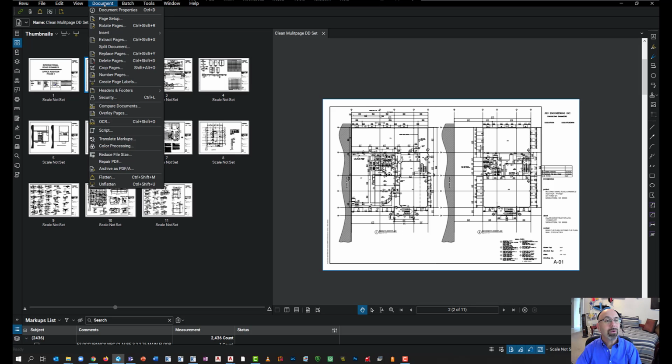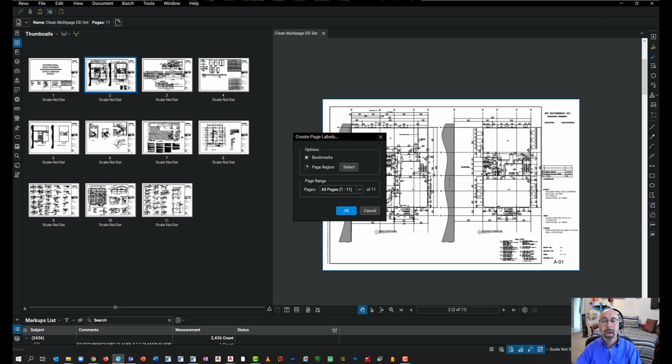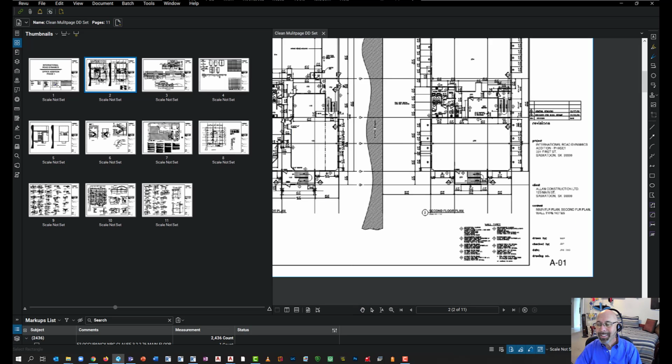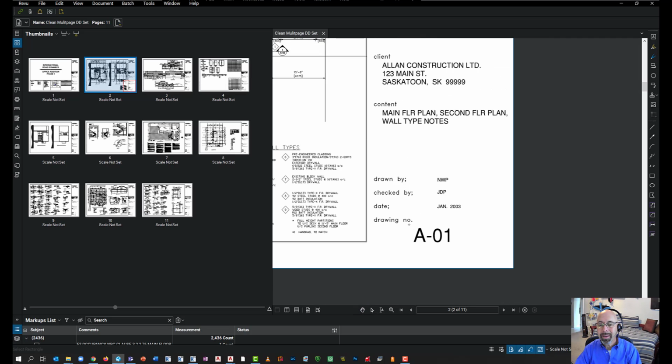First, what we're going to do is go to Document, and then over here, select Create Page Labels. What I'm going to do is select Page Region. The reason why I'm going to select Page Region is I'm going to establish a location on the drawing itself to say this is exactly what I want to fill in for the page label. I'm going to select, and then zoom in over here on the sheet number.